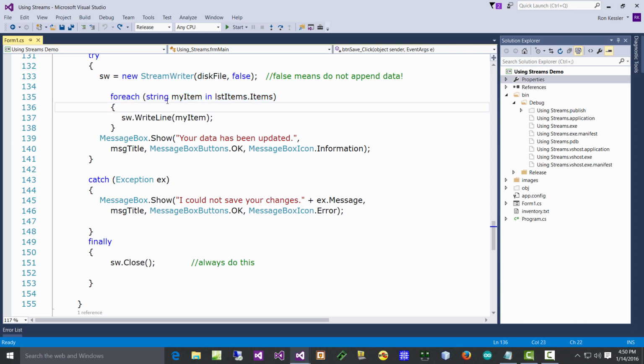So we just say, I'm going to create a new variable called myItem. It's going to be a string, and we're going to cycle through all the items in the items collection for this list box. Okay, and then for each item it comes to, I just want it to write it out to the text file using the stream writer. So I'm going to say streamwriter.WriteLine, so just write the whole line. It's going to take the first item, write a line, and do a carriage return line feed. It'll put the next one on the next line, so every item comes out on its own line. When we're done cycling through the list box like this, I'm going to put up a nice friendly message that says, hey, your data's been updated, everything's cool.